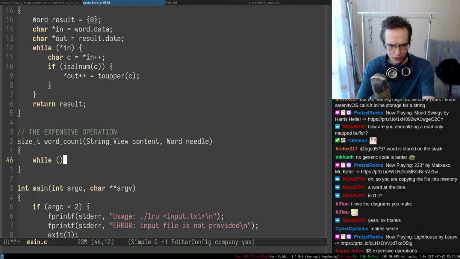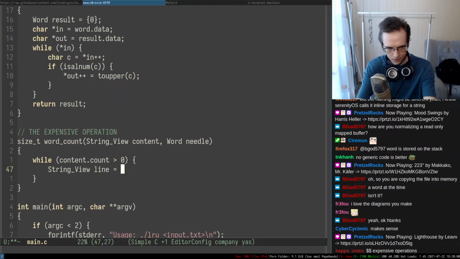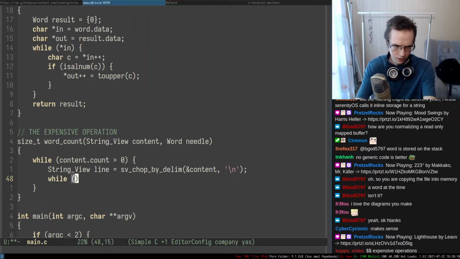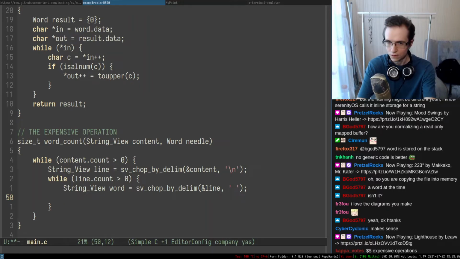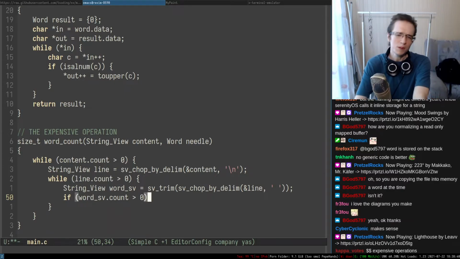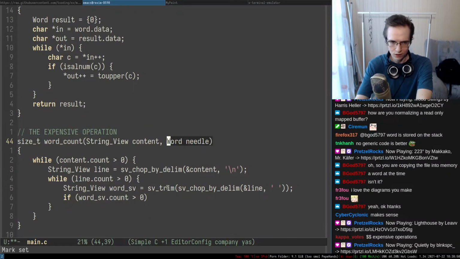All right, so here we have to do the iteration one more time. So it's going to be while content.count greater than 0. We chop off the line yet again, sv_chop_by_delimiter, so this is going to be content, newline, and while line.count is greater than 0, we're chopping off the words, sv_chop_by_delimiter line, space. In here, essentially, we want to skip the empty lines, so we also want to trim so we can know the empty words and whatnot, for sv.count greater than 0. To be fair, maybe it doesn't really matter because this thing is never going to be empty anyway, if I understand correctly, but maybe we're going to do that anyway.